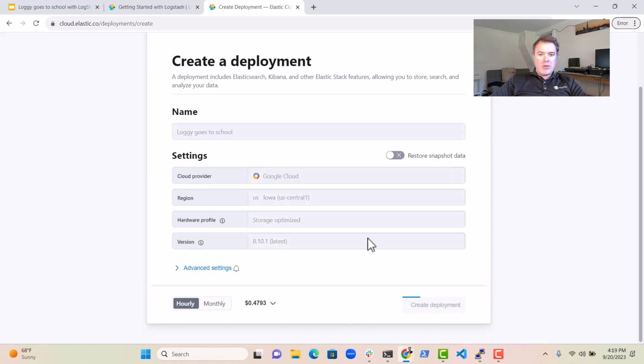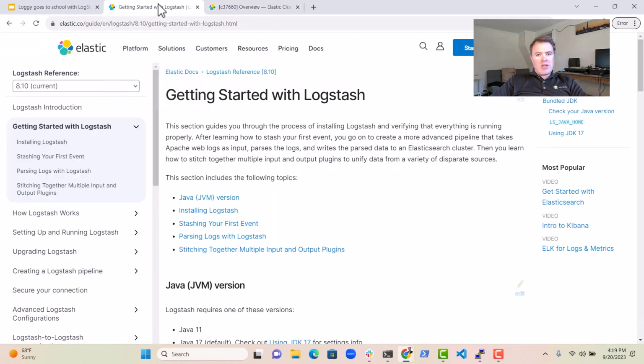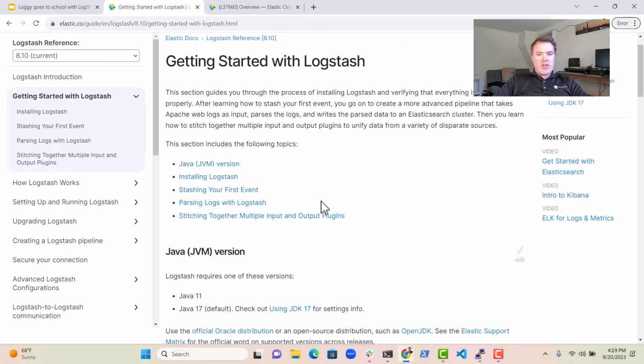Create this deployment. And whilst it's creating that deployment in Elastic Cloud, I'm going to switch back to this Logstash guide over here, which talks about getting started with Logstash. So what you want to do is check the JVM version. That's not important in this case because Logstash comes with a perfectly fine version of the SDK that we can use. So we can actually just get straight into installing Logstash.